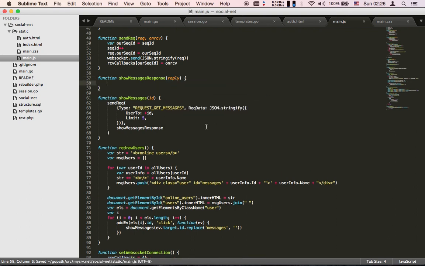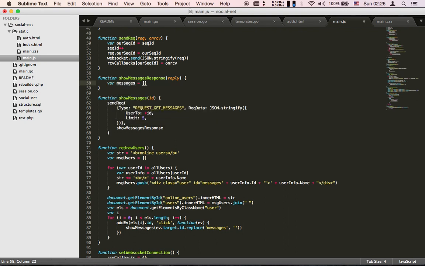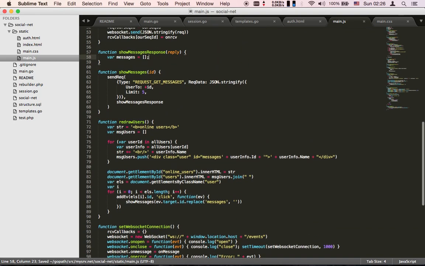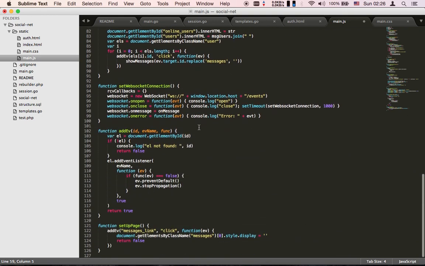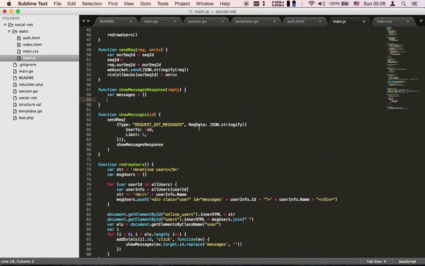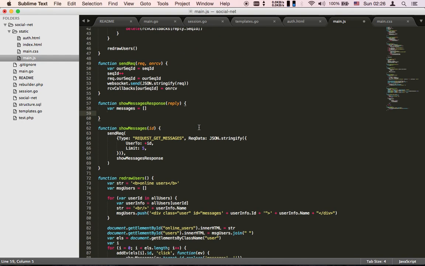So what we should do is make an array where we would put our HTML, at least for now. You shouldn't do this using HTML. You should create DOM elements or use some kind of template engine that I do not currently use. But I think that we will fix that later. So messages.